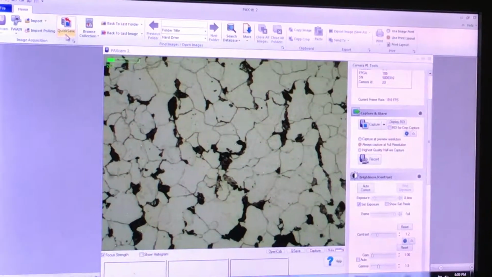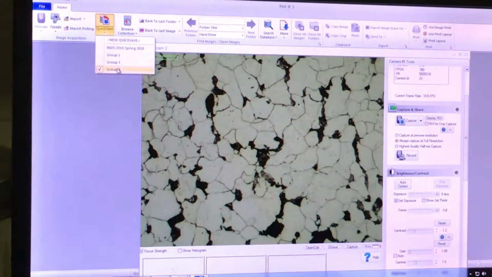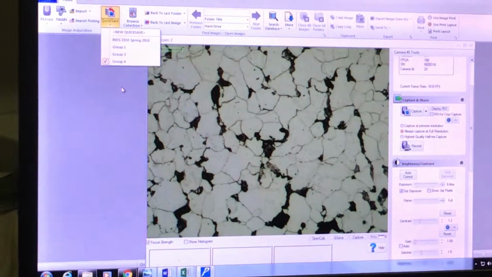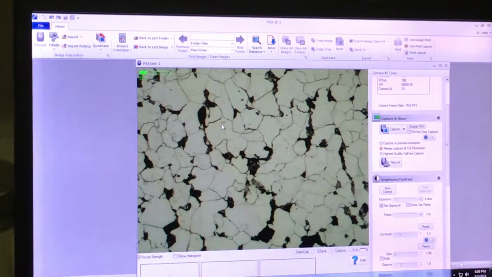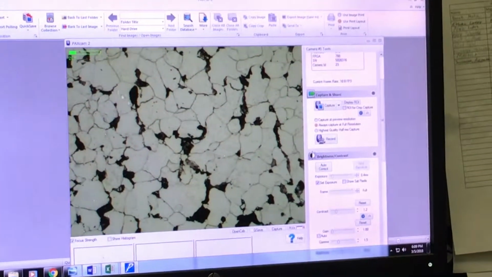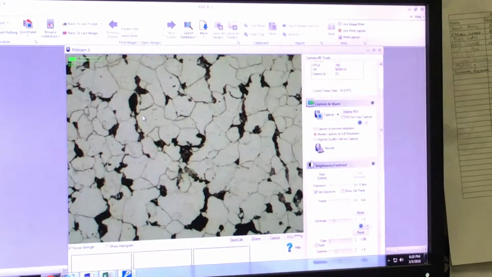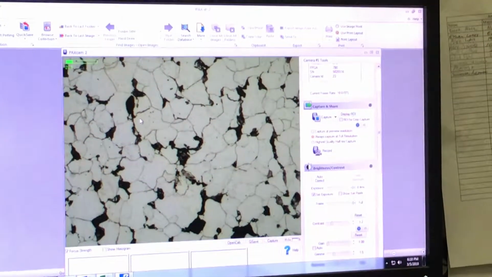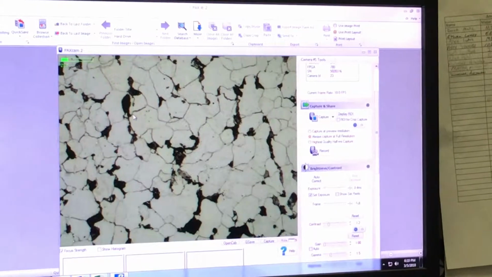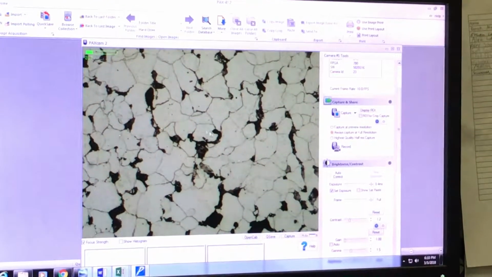So next time I go to quick save, I go up here, and you see group 4 is now down there. I can just choose it. So that's kind of nice. Okay, now this picture, if I capture it, it will go into that quick save file. You always want to check on the first one to make sure it gets captured.